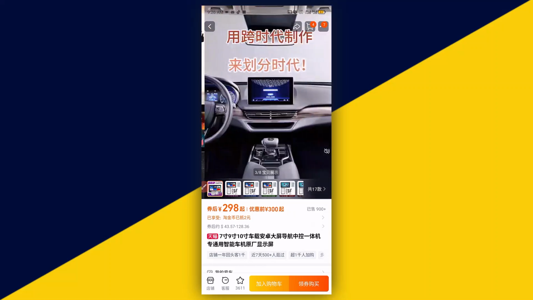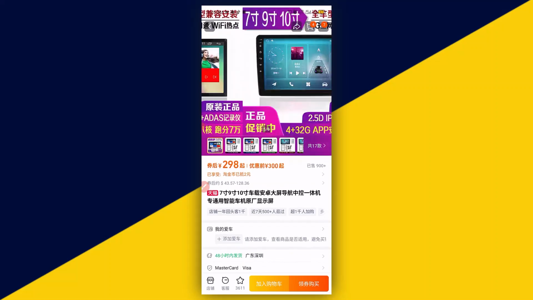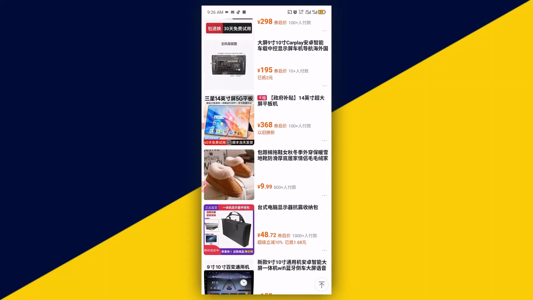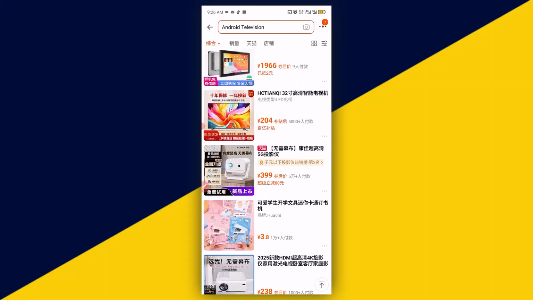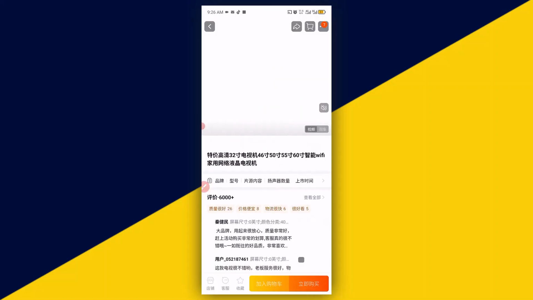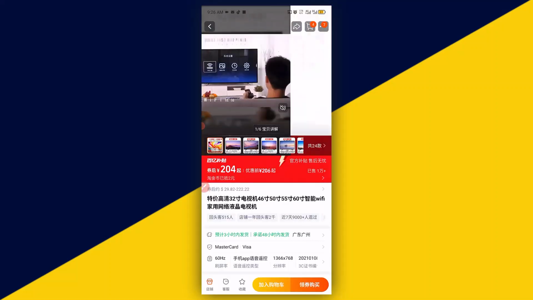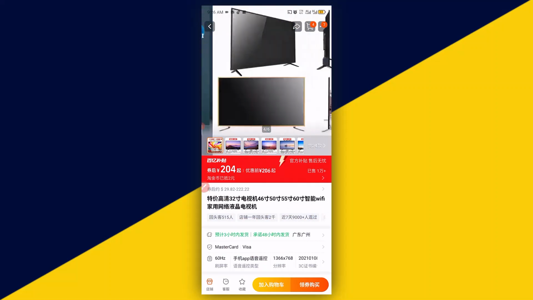So you go ahead and click on the product link, and it's going to load up right here. We can go back and then take a look at another product right here. So like for instance, this particular one here, let's find out. Okay, so this is an Android television right here.